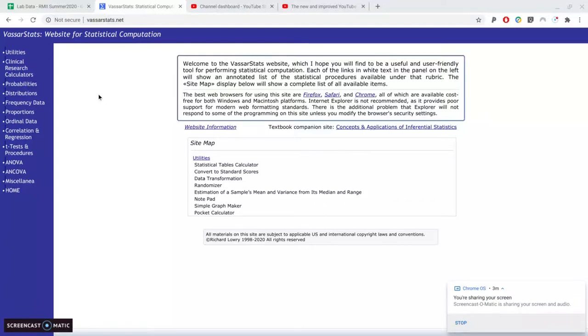What we're going to be doing is continuing our use of VassarStats to get the rest of our descriptive stats so that way we can finish reporting our results. And we're going to use some of the data to create our bar charts. If you want to review how to create a bar chart, there's another video that I created. Please make reference to that.